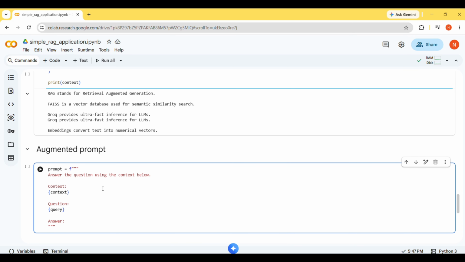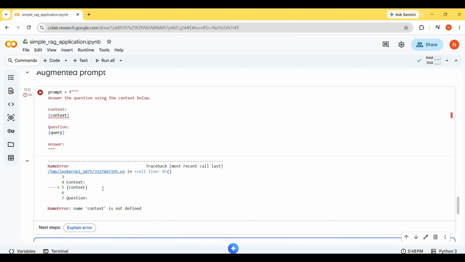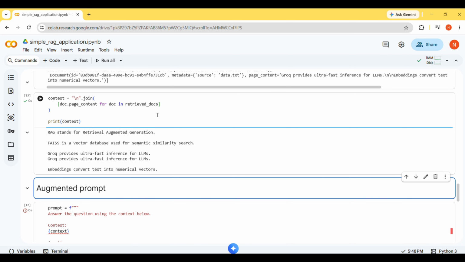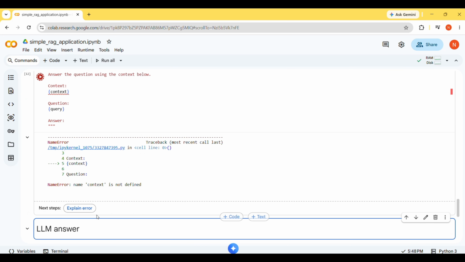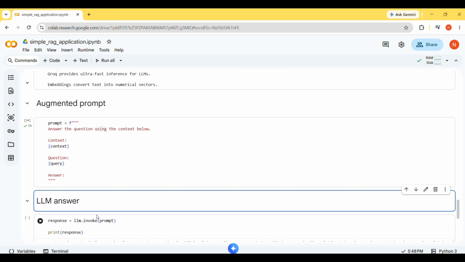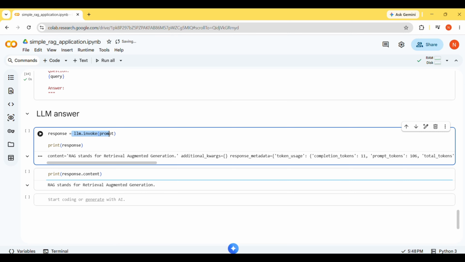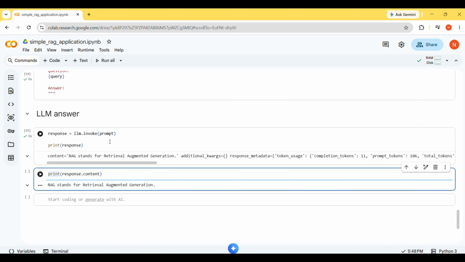Next is the augmented prompt step, where we will give our context and query to the prompt. I think I have not executed the above step, no worries. See, now it got executed. Now the final step, LLM answer. Now we are invoking our LLM by giving it the prompt.